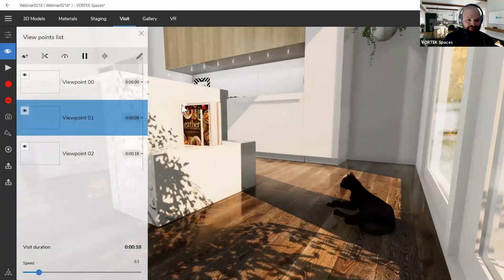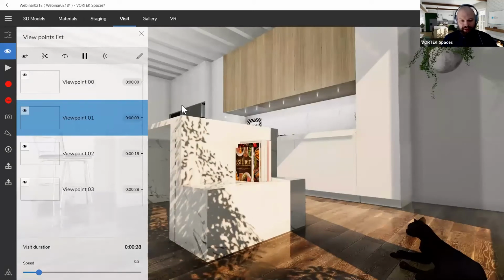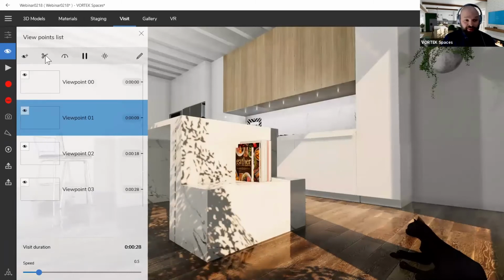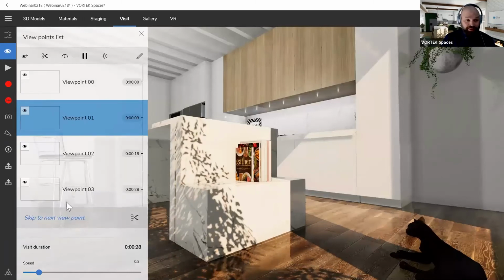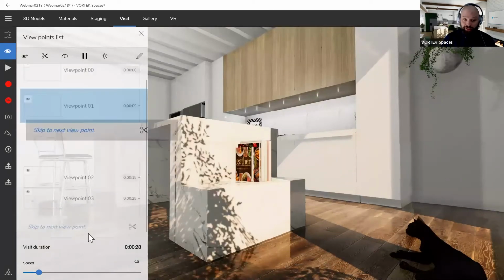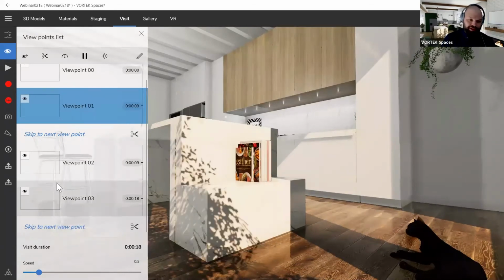In that walkthrough video, the camera will start on the first viewpoint and just start recording, going all the way down to the last viewpoint. For that reason, we have very simple transition effects as well, for example, a skip to the next viewpoint. You can also drag them and change the order at any point. If you want to insert a point in between two other points, you can do that and drag them around very easily.